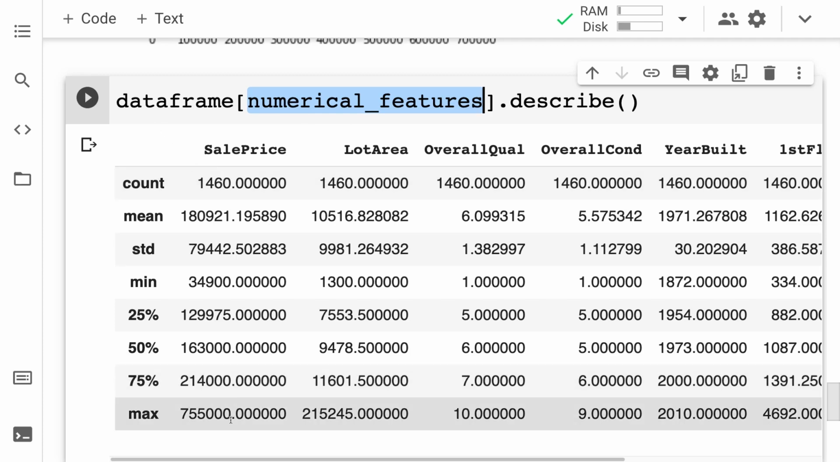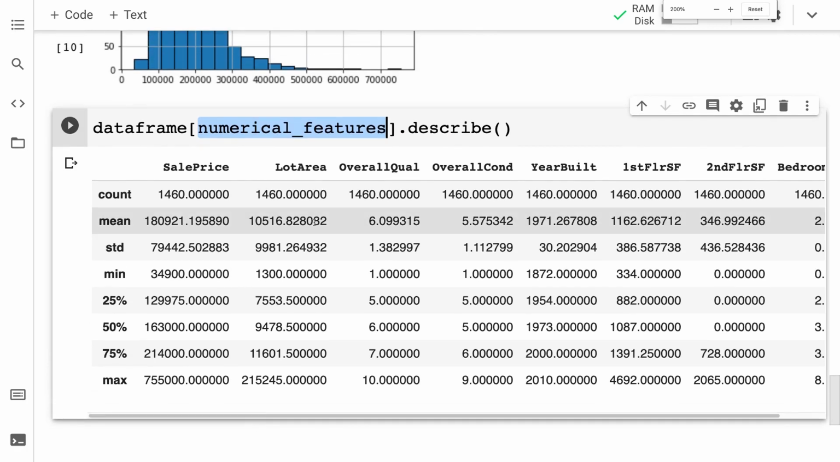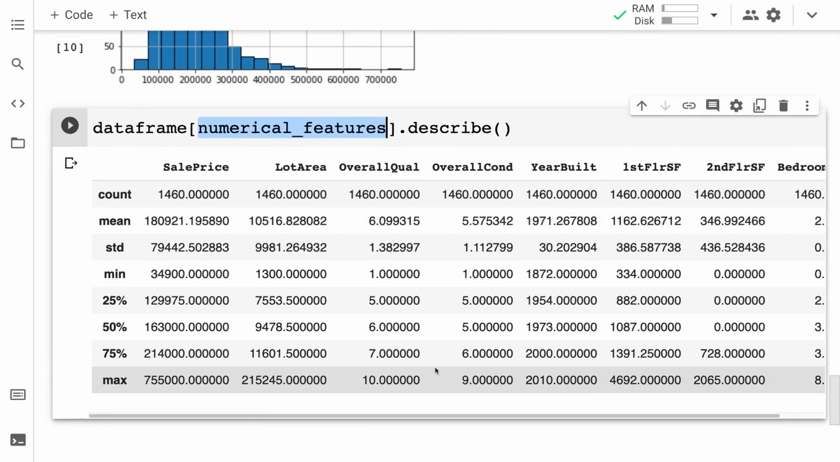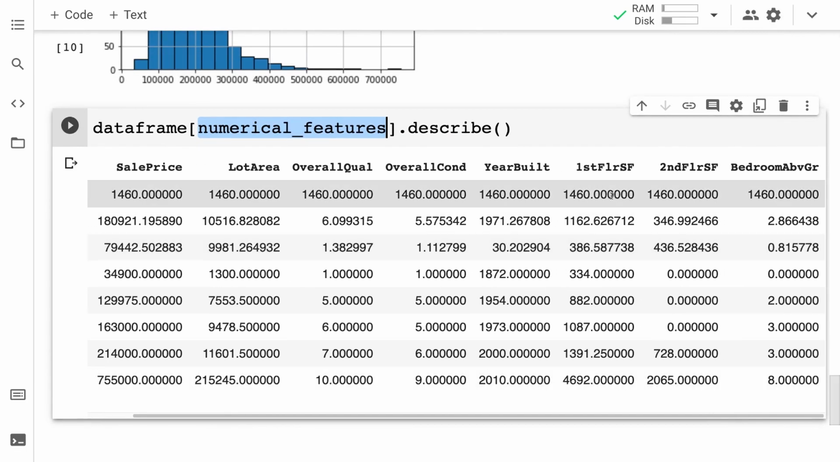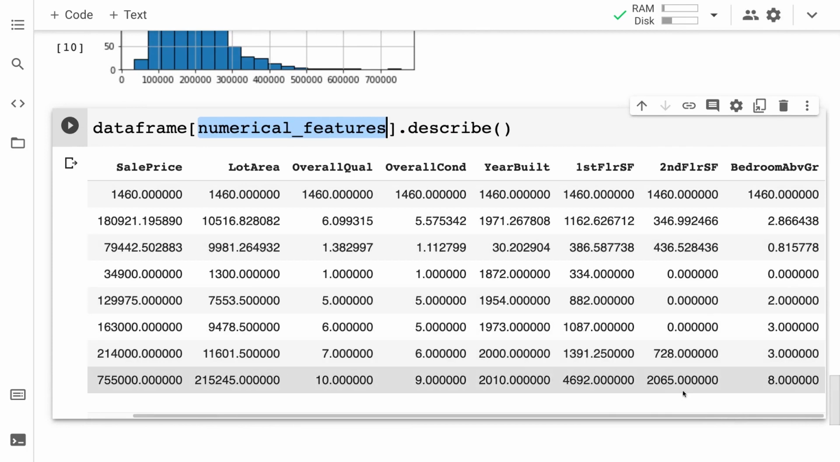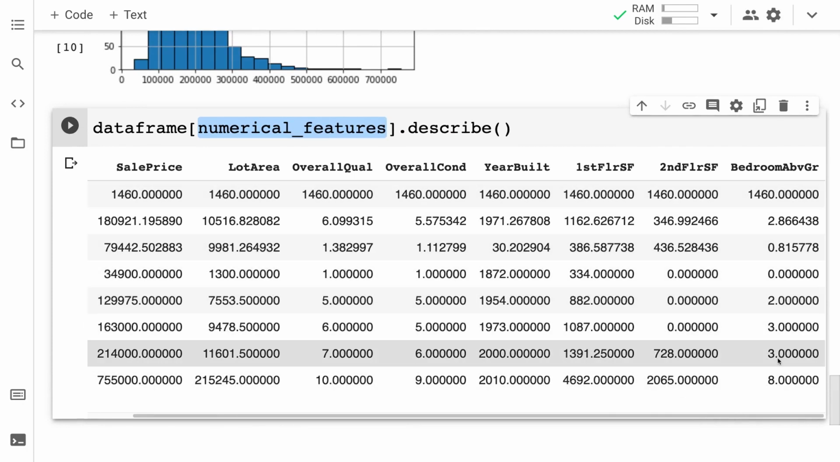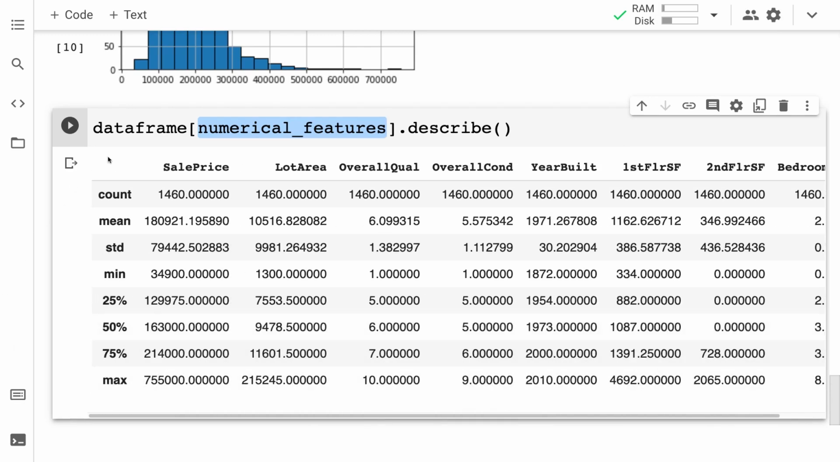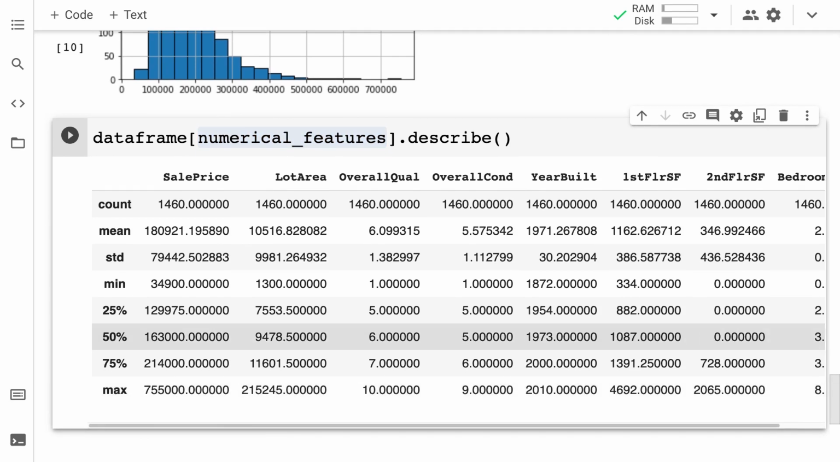So we have our sale price, and we can see all of the statistical descriptions for the sale price, lot area, overall quality, overall condition, year built, first floor square footage, second floor square footage, and bedrooms above ground. All right, and just like that, we've gotten a quick description of our numerical features. Next up, let's make this a bit more visual. Let's create histograms for all of these features.